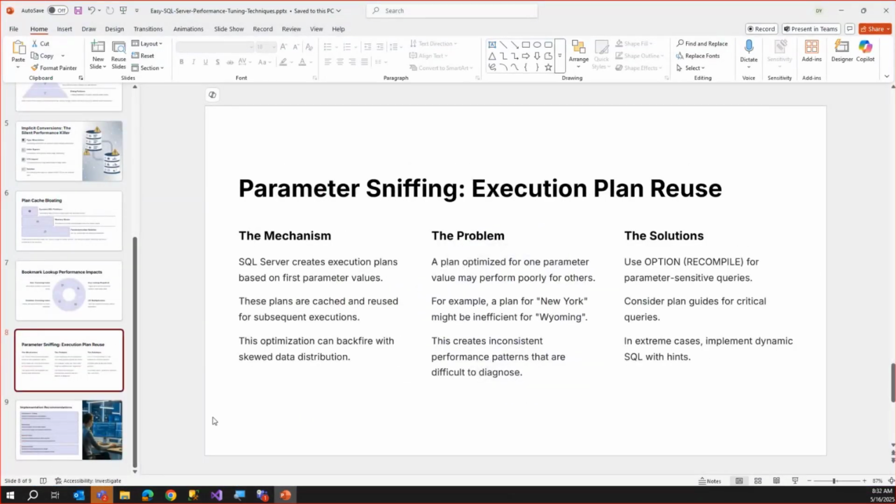So you can see the plans are cached and reused for subsequent executions, and optimization can backfire with the data distribution. If the plan is optimized for one parameter, it may perform poorly for others. For example, a plan used for New York may not be efficient for Wyoming. This creates inconsistent performance patterns that are difficult to diagnose. So the solution, what I would say, is option recompile for the parameter-sensitive query, consider plan guides for critical queries, and in extreme cases implement dynamic SQL with hints. That is what I would say.